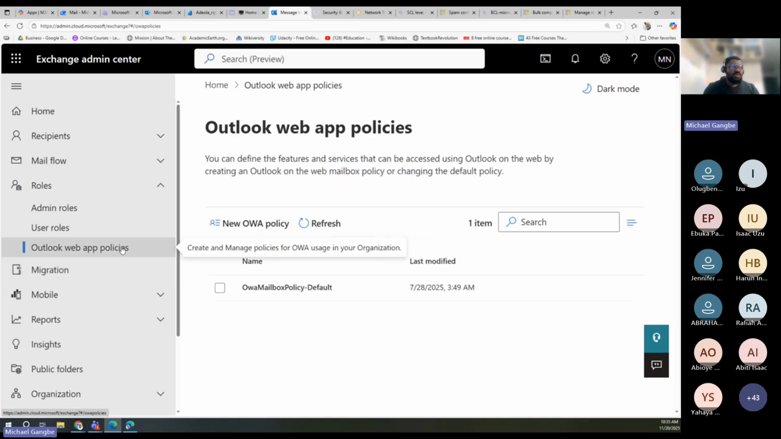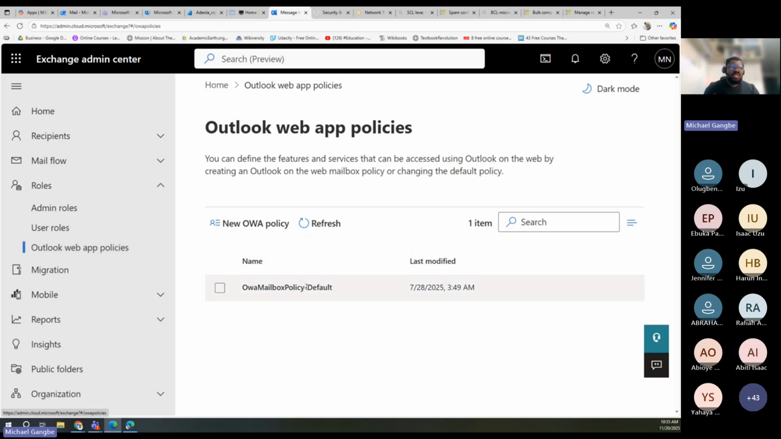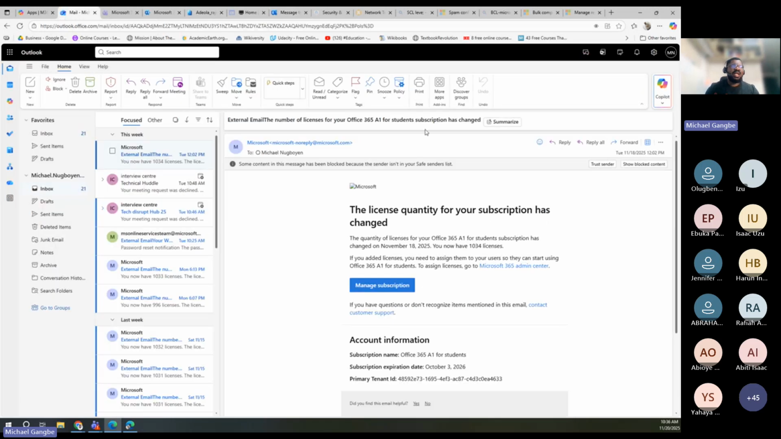But also Outlook web policies. This is the policy or the permission you have for you to access Outlook on the web. Outlook on the web is when you go to office.com, it opens an interface just like it did here. I think I have Outlook. So this is basically what we refer to as Outlook on the web.